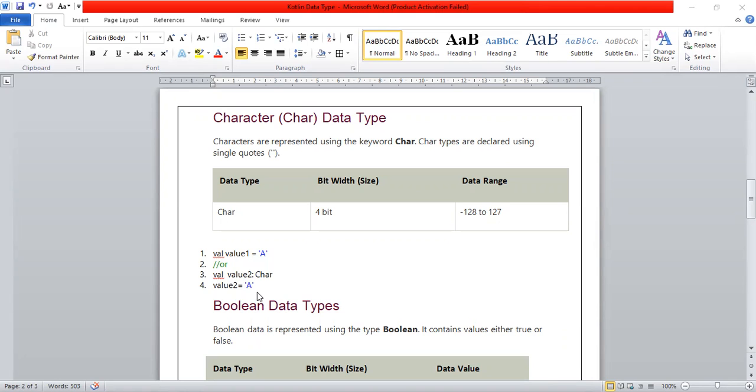Using val means you cannot change it, otherwise a reassignment error will be shown. If you use var, then var is mutable and val is immutable. So you can change the variable value when using var, and you cannot change the value when using val in Kotlin programming.